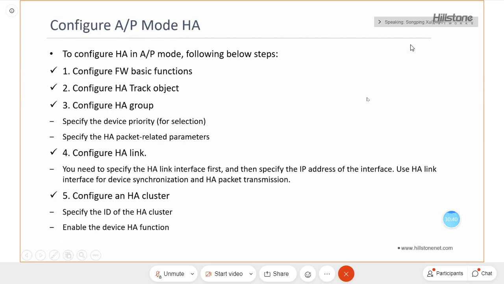And those will be the configuration steps for the active-passive HA. Most of the configurations should be done in the master device. The backup only needs to configure the local management IP and also the configuration for the HA part. All the other configuration will be synchronized from the master.